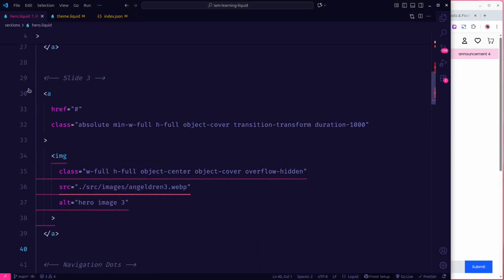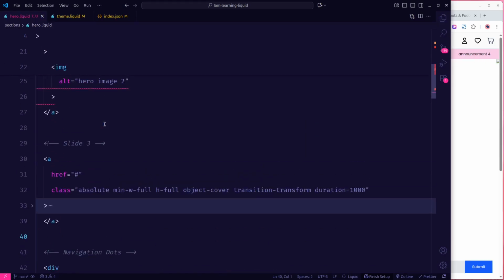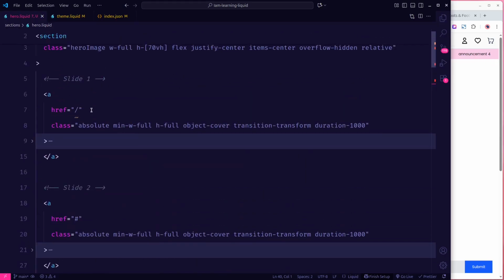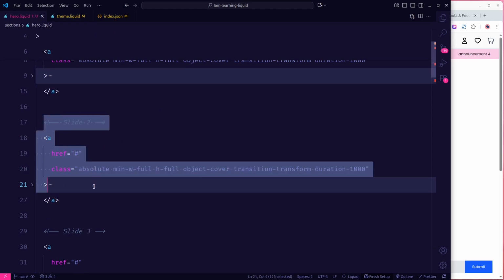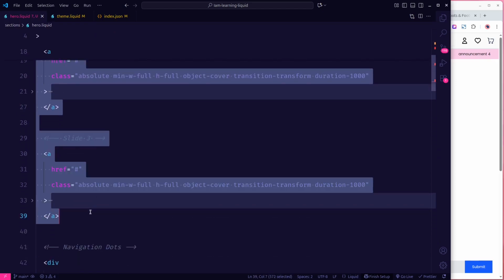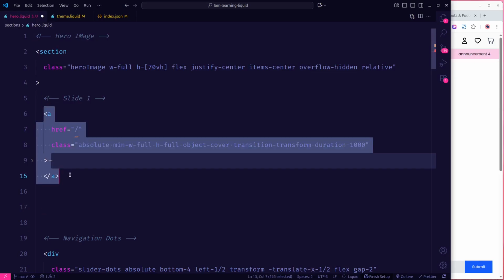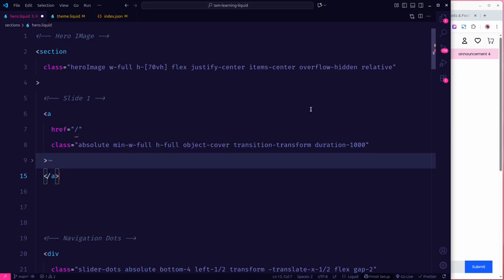So here we have slide 3. Let me reduce it. We have slide 2 and we have slide 1 over here. So what I'm going to do, I will delete slide 2 and slide 3. And as it is a repeating slide, we're going to give the merchant the possibility to add from 1 to 3 slides. We need now to check if the slide is selected. If yes, then we're going to display what is selected. If it is not selected, we're going to display the default.